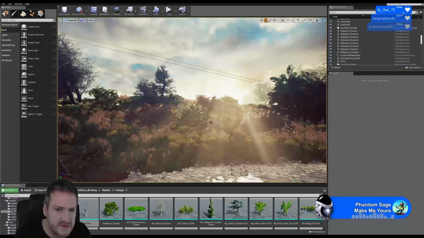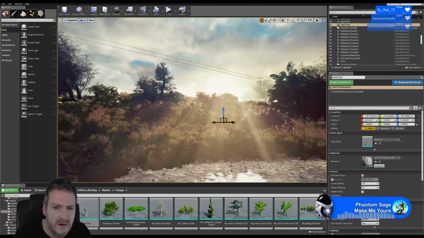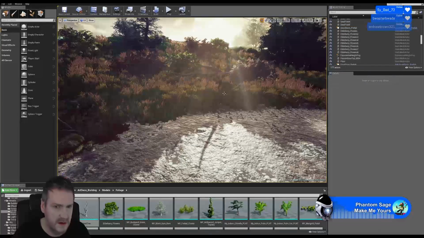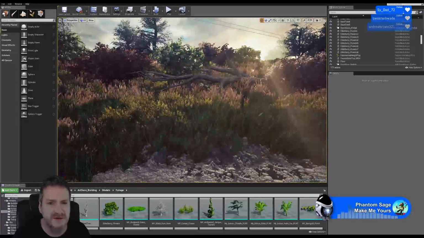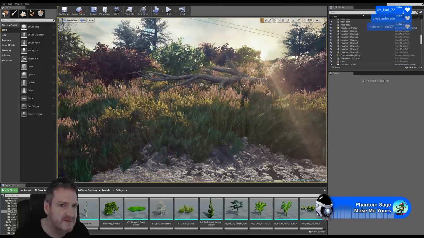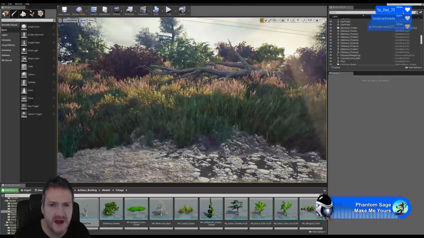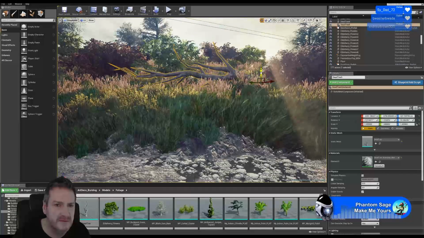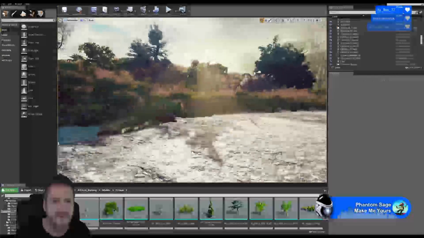Let me actually rotate it around a bit more. That's better. I just want to add a bit of interest there to have this dead tree that's fallen over amongst our grasses. Just helps to add a bit more interest. I might just pull it down just a little bit though. There we go.